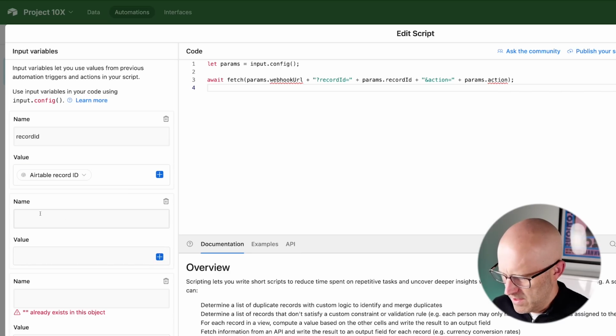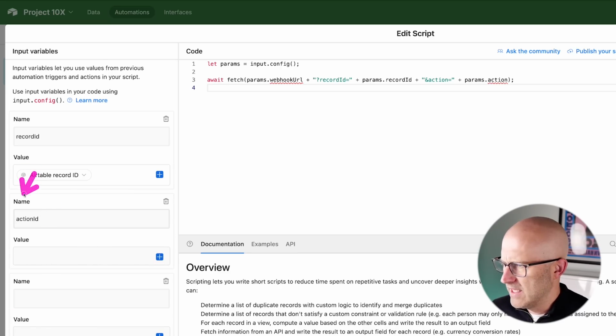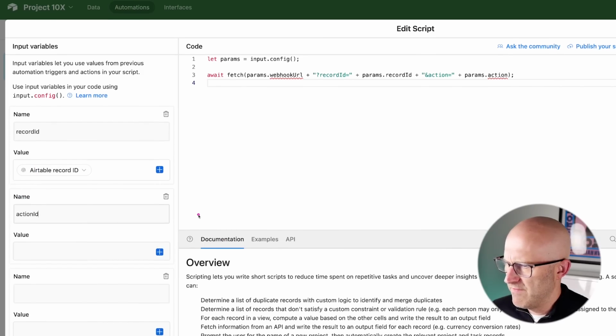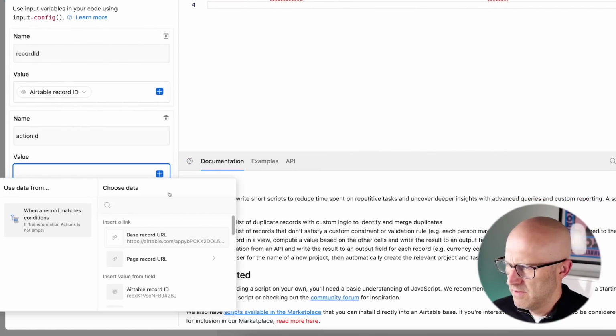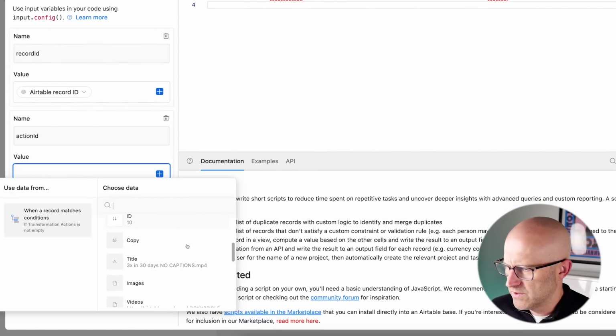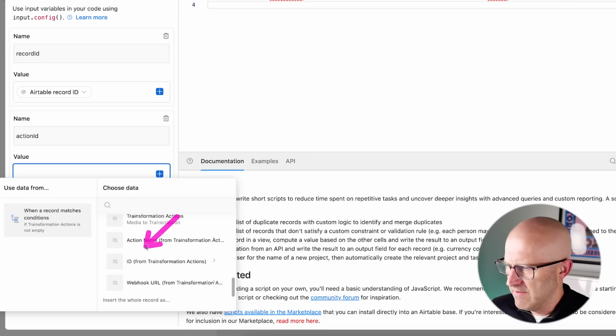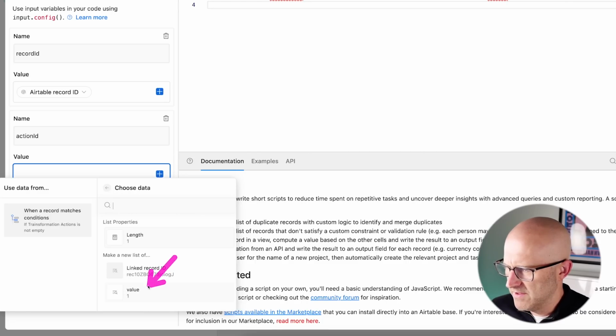For the name here, I'm going to put action ID. And for the value, and again, pay attention to the case: action, uppercase I, lowercase d. And for the value, I'm going to click this blue button and make sure not to pick this ID here. I want to scroll down and grab the ID from the transformation actions. I'm going to click in here, and we're going to grab this value here.